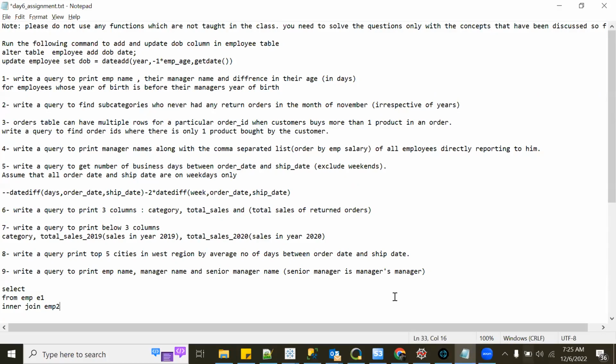Were you guys able to do this question, or do you have any doubt on this? Yes, I'm able to do that. Ankit is able to do it.